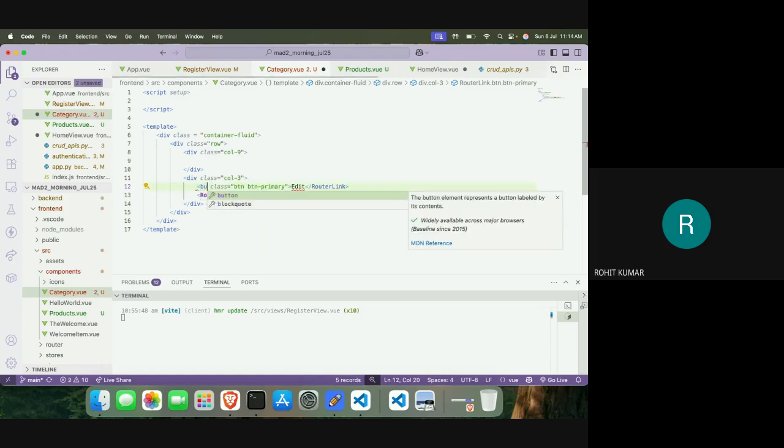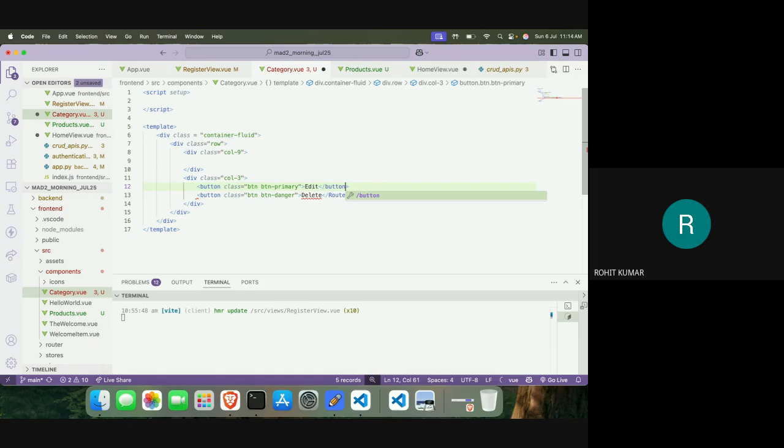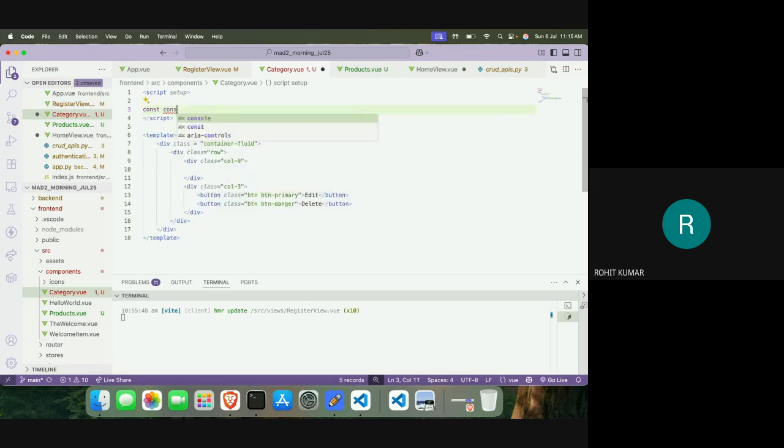and okay. Instead of these router links, we'll define buttons. Okay, and at this particular place, I want to have the category name and category description to be displayed to the user, and how to go about doing that. I need somehow, let's declare a variable called as constant. And what all we need? We need the category information.